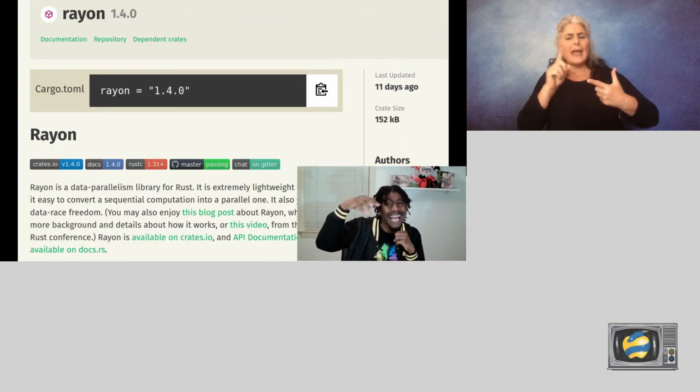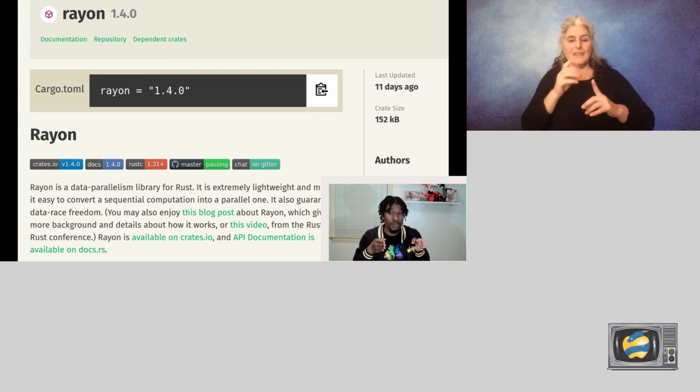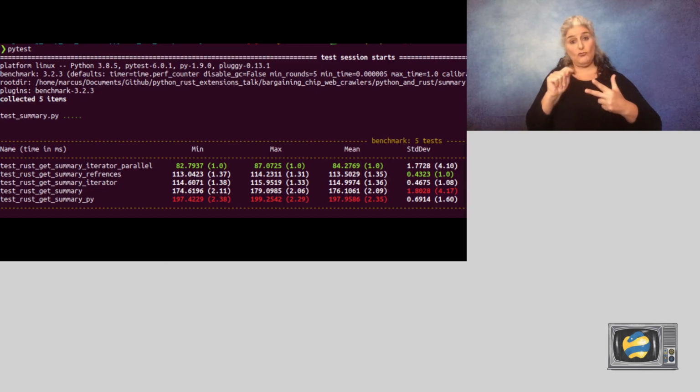I played around with the implementations and discovered that if you pay attention to memory allocations and you drop in a line of rayon, which is a crate that changes your sequential Rust code to parallel Rust code, you can get the same implementation to run nearly 3 times faster.